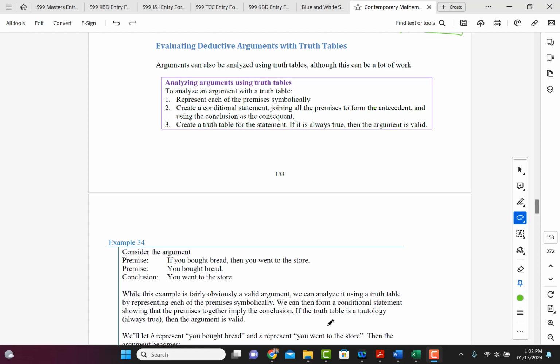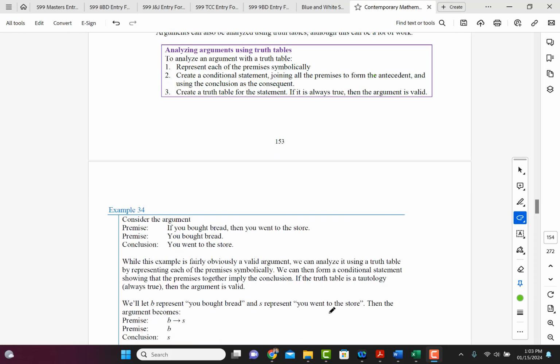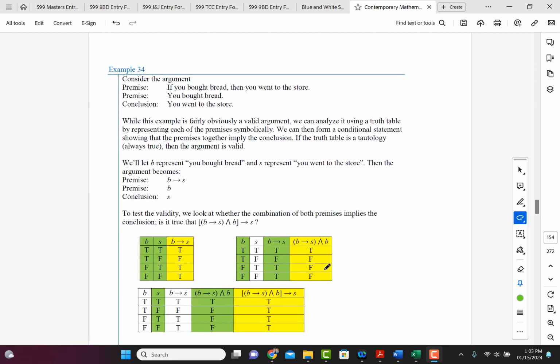So three, we're going to create the truth table for the statement. And if all the truth values are true, then the argument is valid. So in other words, it doesn't matter what the truth values are, we get truths all the way down, we have a valid argument. This is known as a tautology. So if we can form a tautology using the argument, then it's valid. If there's one instance where it could be false, then it is invalid. Okay, so let's do an example and show you how to do this.